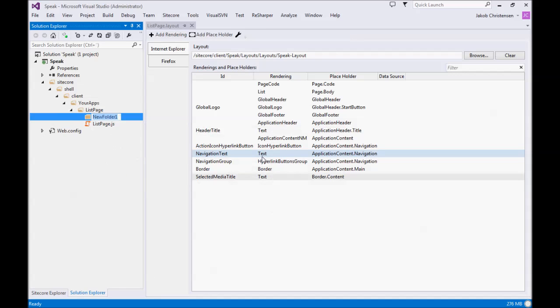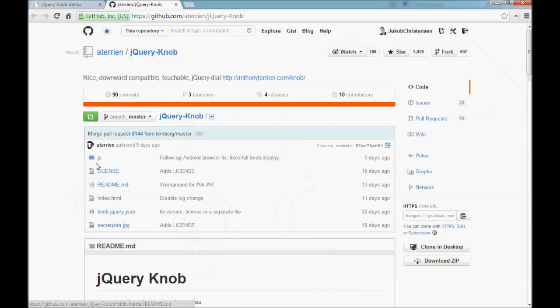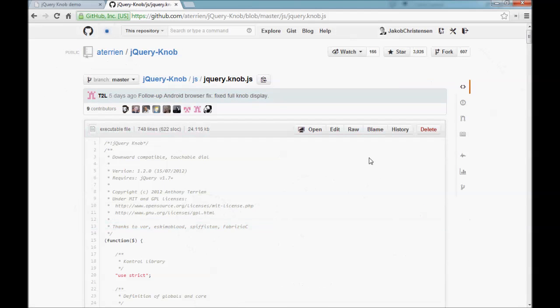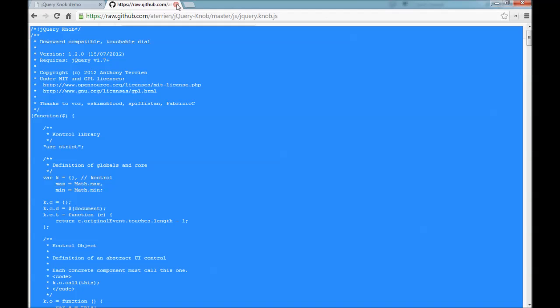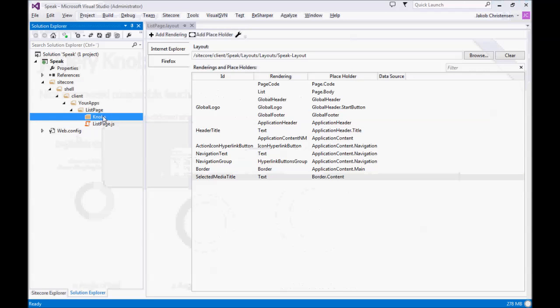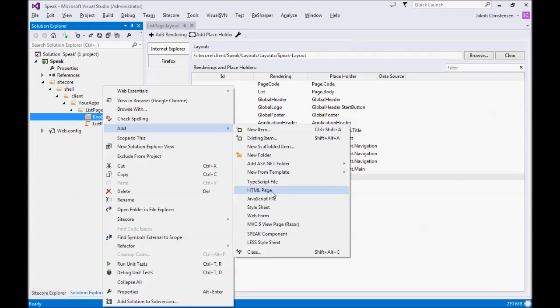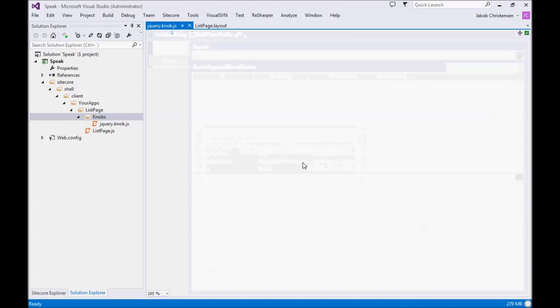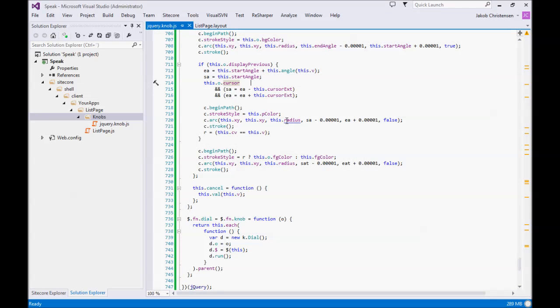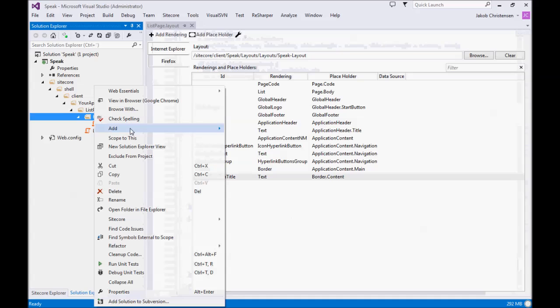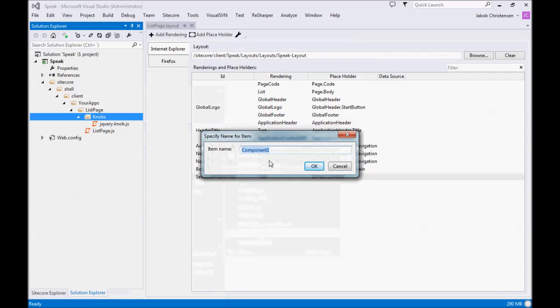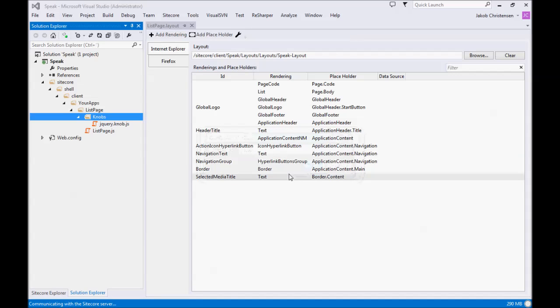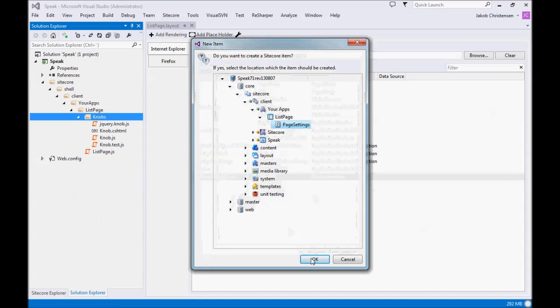First of all, I'll go into Visual Studio and I'll create a new folder to hold this new one. We'll call it knobs, and I will paste the JavaScript for this one into it. There are probably other ways of doing this, but this is the easiest way to do it. In here, I'll create a new JavaScript file. I'll call this jQuery knob.js. We'll paste that into it. So now we've got the code, and then let's create a new SPEAK component. We'll call this knob, and it's just loading, and we'll put that into the page settings.